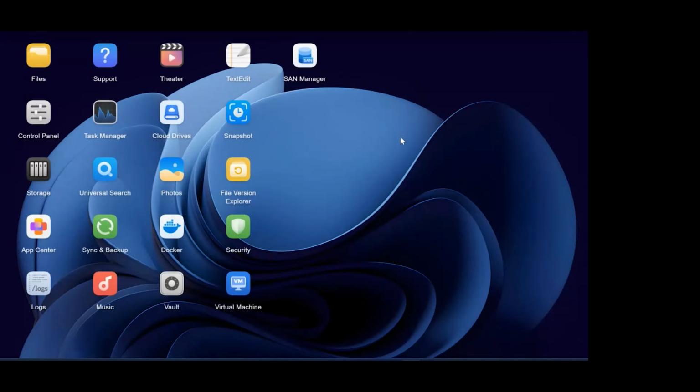So these are the questions we have so far. I'm going to switch over to my other screen, and then we can start working on it. All right, perfect. So this is our NAS operating system.